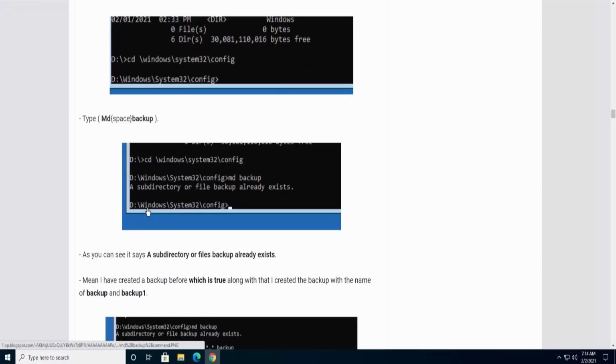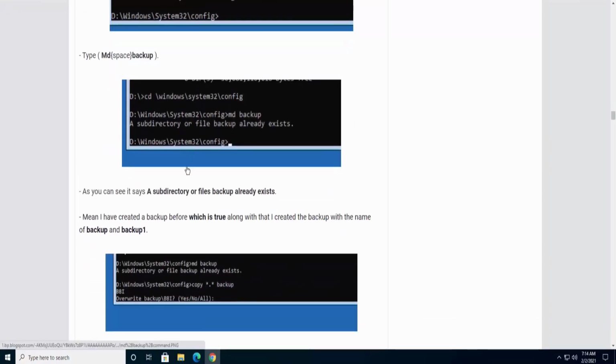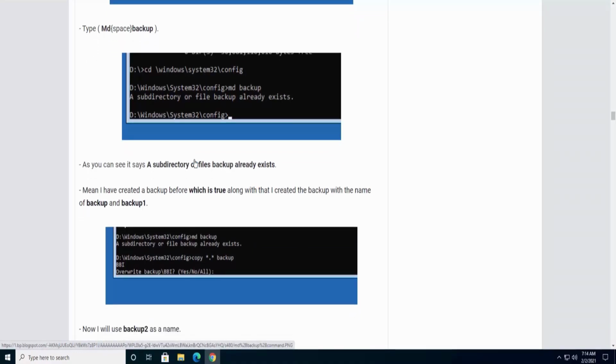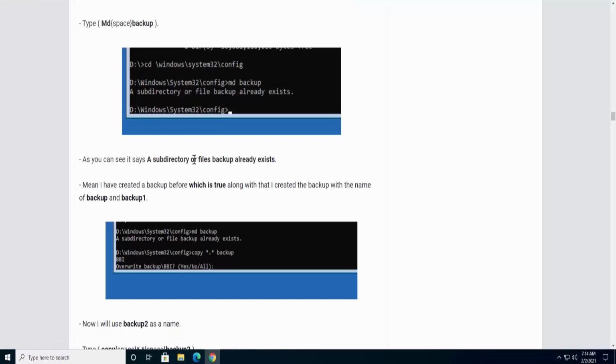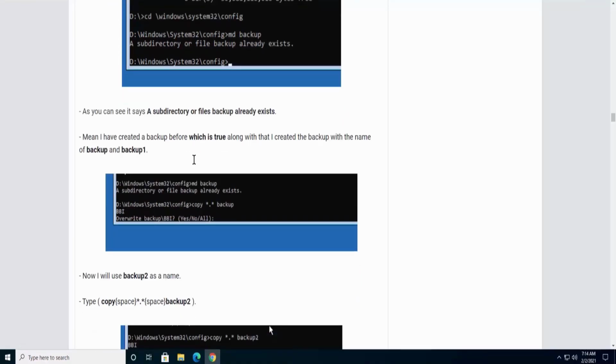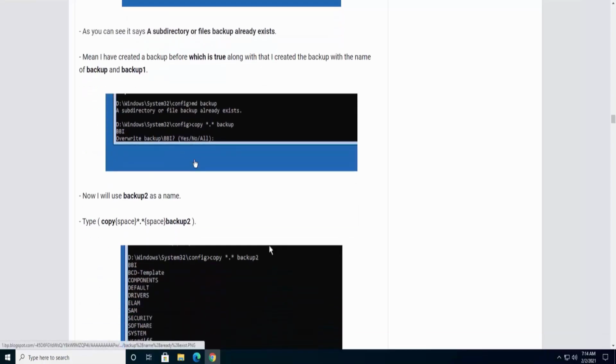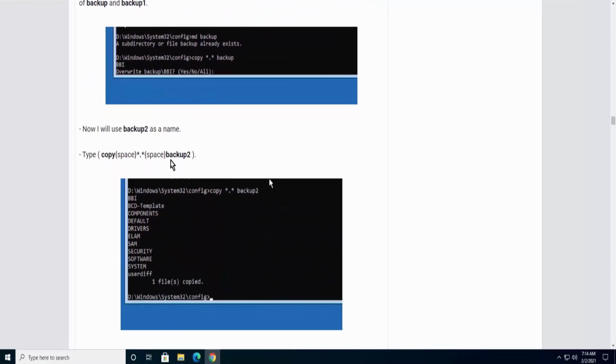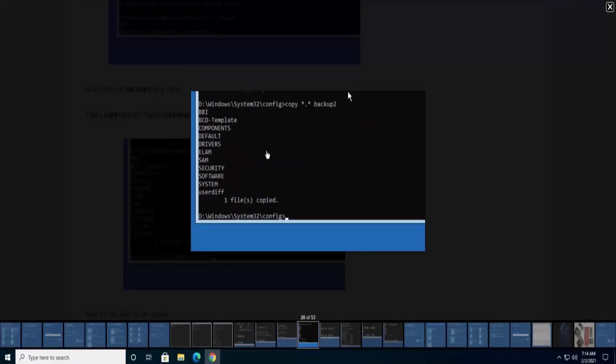As you can see, it says a subdirectory or file backup already exists. This means I have created a backup before, which is true. Along with that, I created backups with the names backup and backup 1. Now I will use backup 2 as a name. Type copy *** backup 2. Wait for the files to be copied.